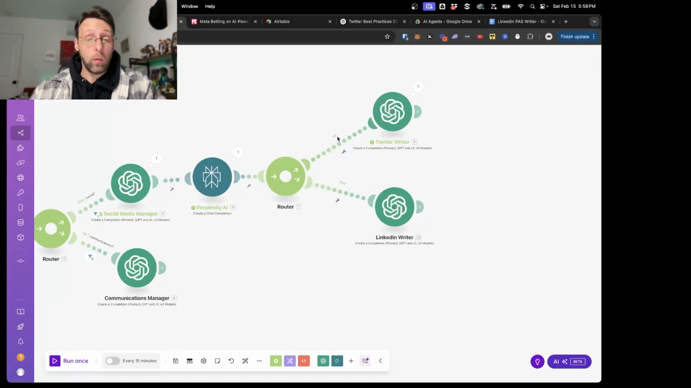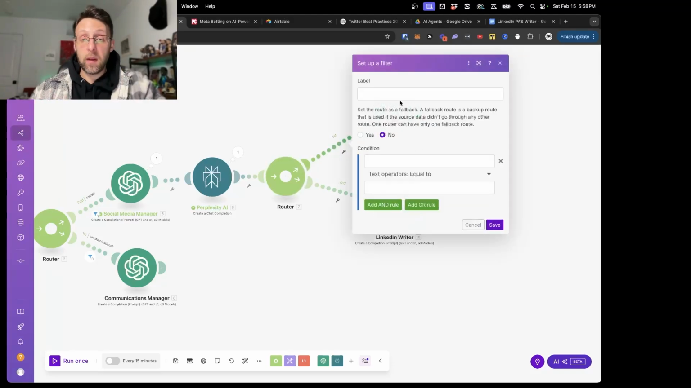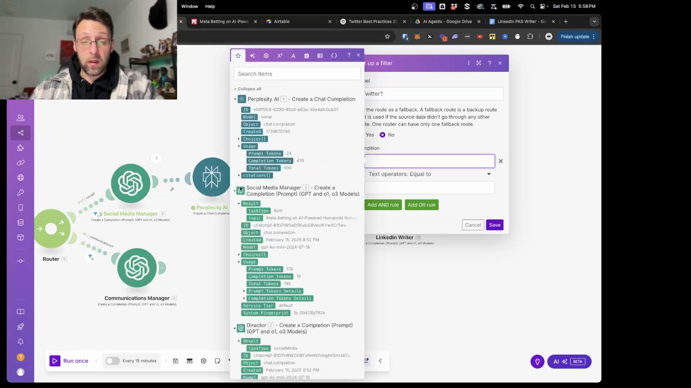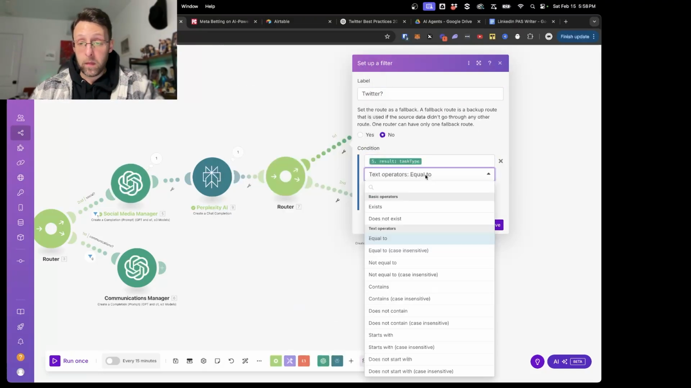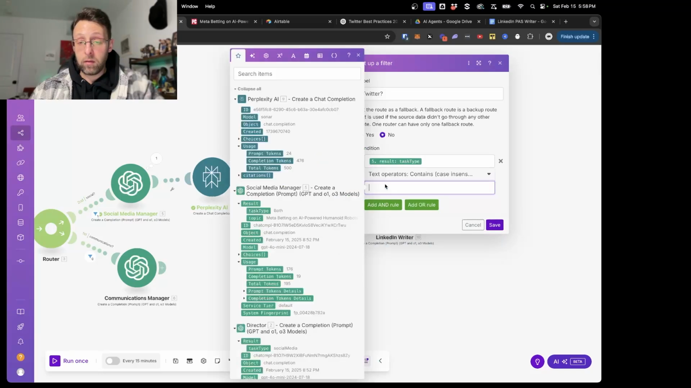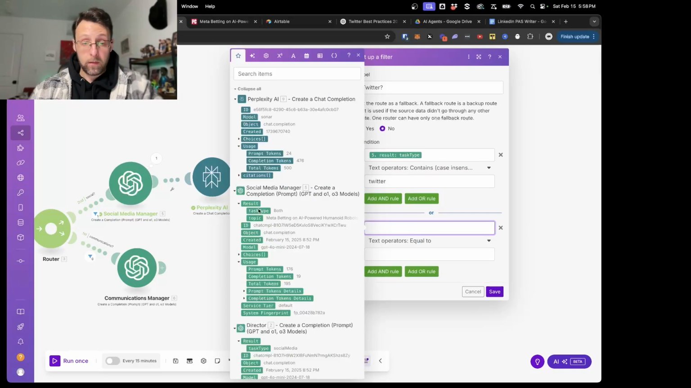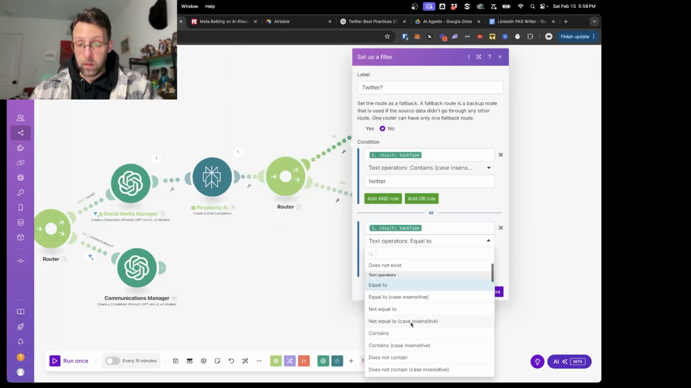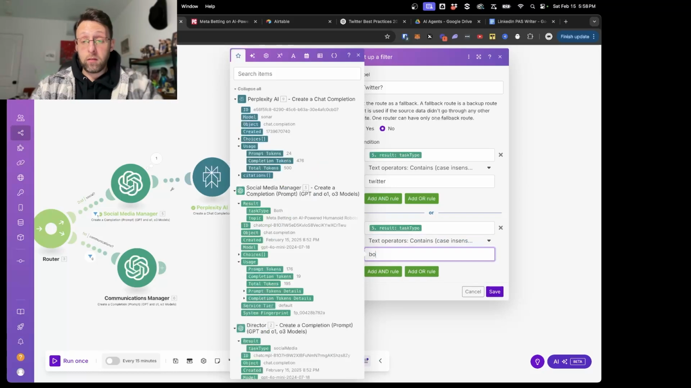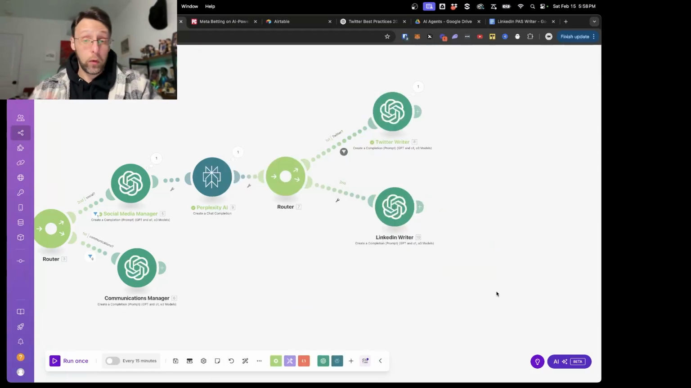The last thing we need to do is just set up these filters to make sure that we're only sending it to Twitter or LinkedIn, depending on what the social media manager says. And so let's come in here and we will say Twitter. And the condition basically is that the task type, and I just like this contains case insensitive, task type contains Twitter, or the task type in our case contains both, right? Because we want to send to the Twitter writer if it also says both, because that way we're asking for both Twitter and LinkedIn.